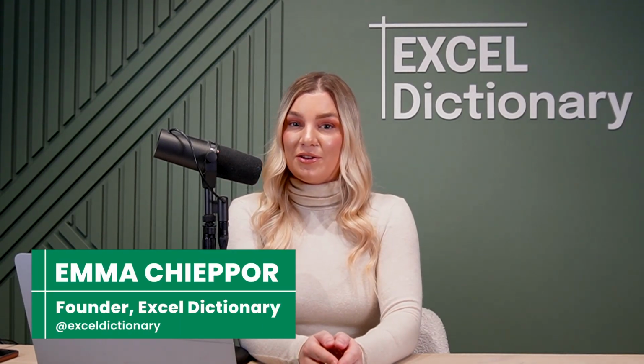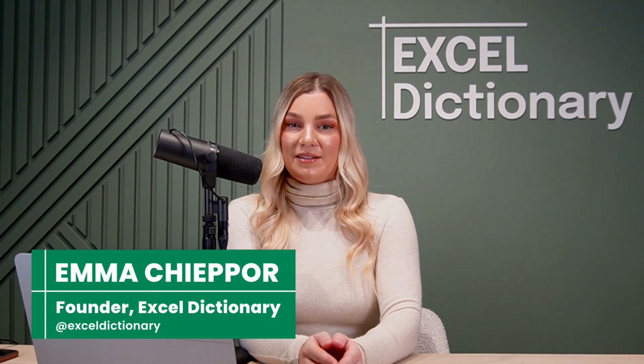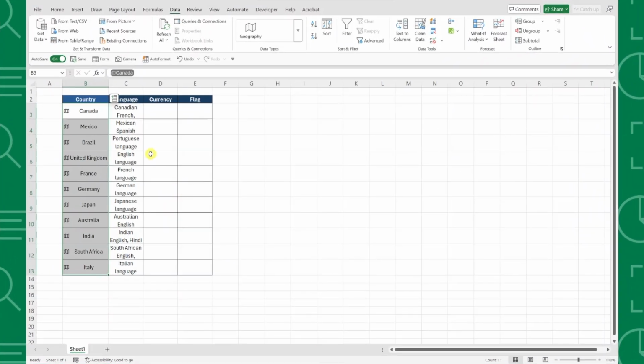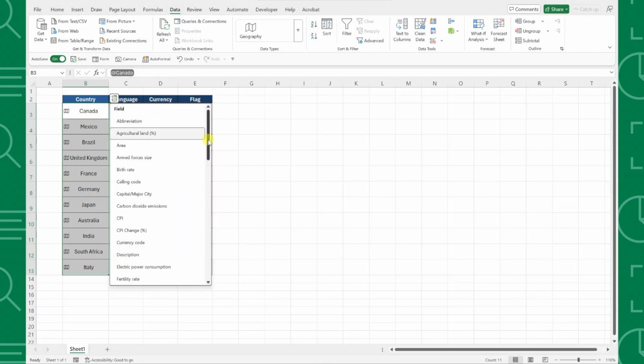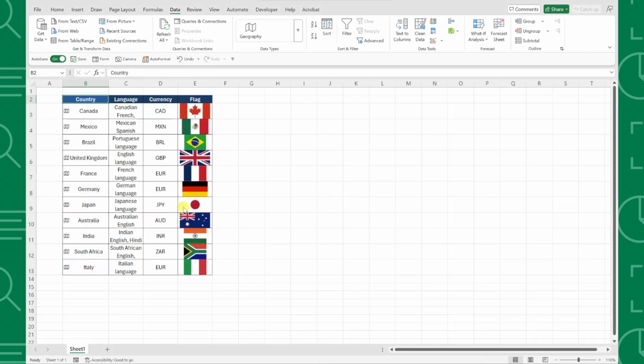We're excited to introduce the perfect Excel tool to plan your next European summer, data types. A data type is a value linked to an online data source that allows you to pull in real-time information and images directly into your worksheet. Let's take a look at how we can use them.